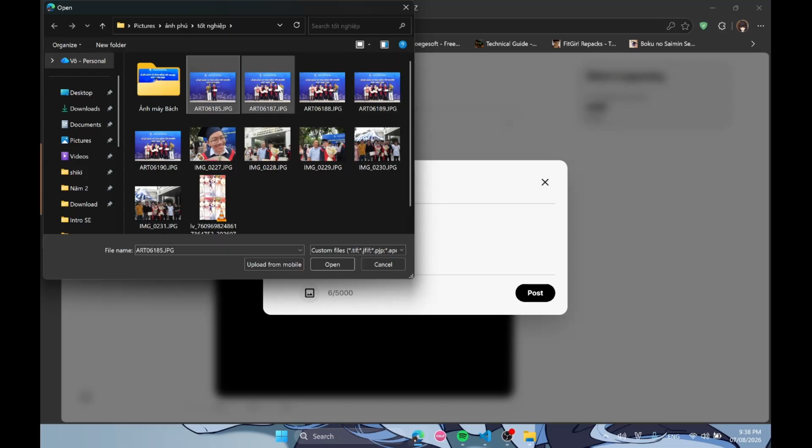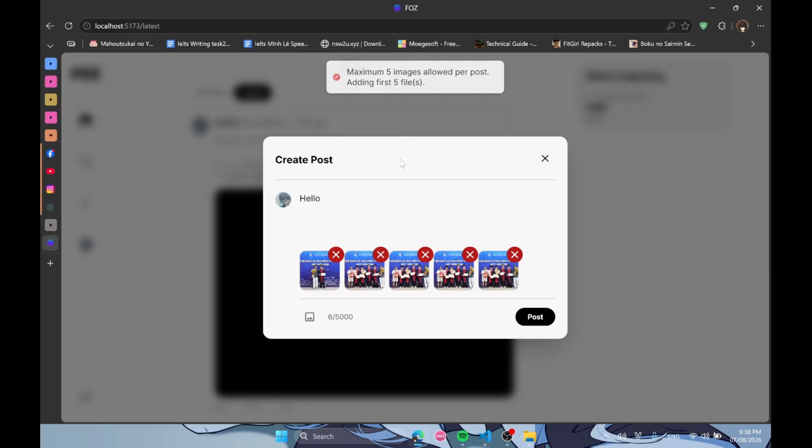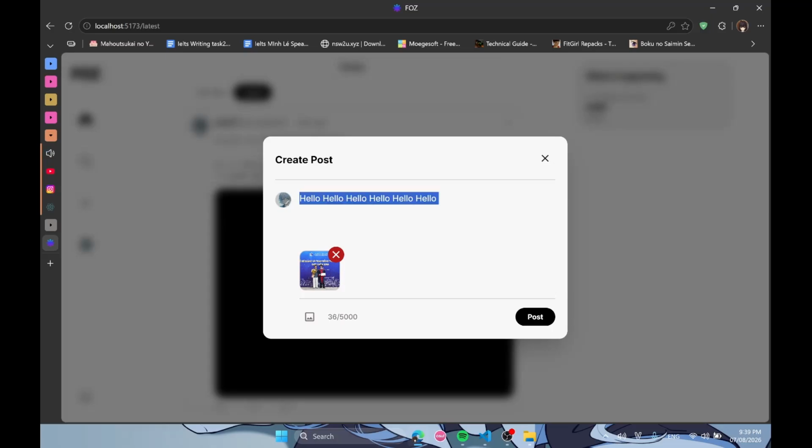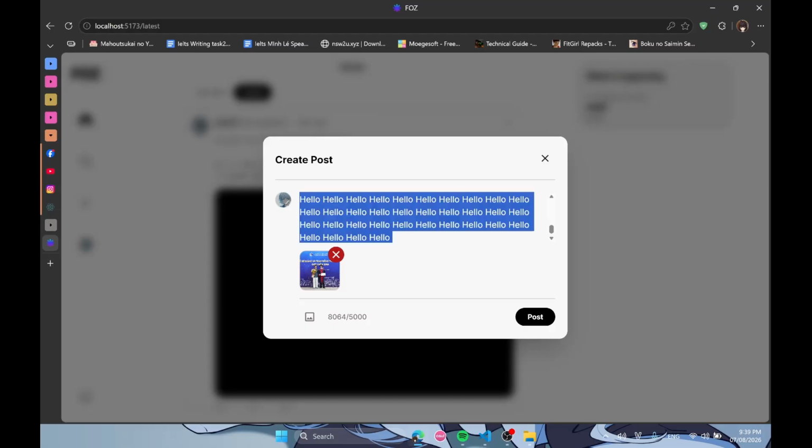If I try to add more than 5 pictures, it will warn me. And if I type more than 5,000 characters, it will say it's an error.